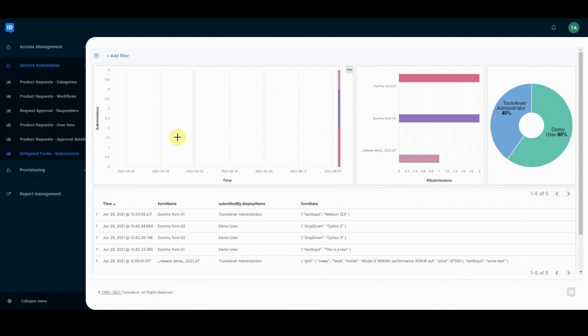In this report, you will see all the delegated form submissions, including the form's name, who submitted it, and the form data itself. So for example, here we can find the submission we recently did. We selected the Tesla in the grid and we entered some text in the text input. As you can see in the form data, the entered password is not available. This is because that's a secret value and that won't be available in the logging.